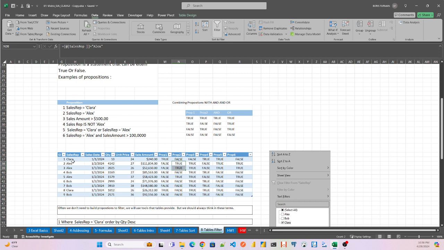Let's look at this particular row. Sales rep is not Alex. That question is false. It is Alex. Sales rep is not Alex. Well, sales rep is Bob. Yeah, that's true. So my proposition 3, proposition 4, sales rep is not Alex. For Alex it is false, but for Bob, that's a true statement.